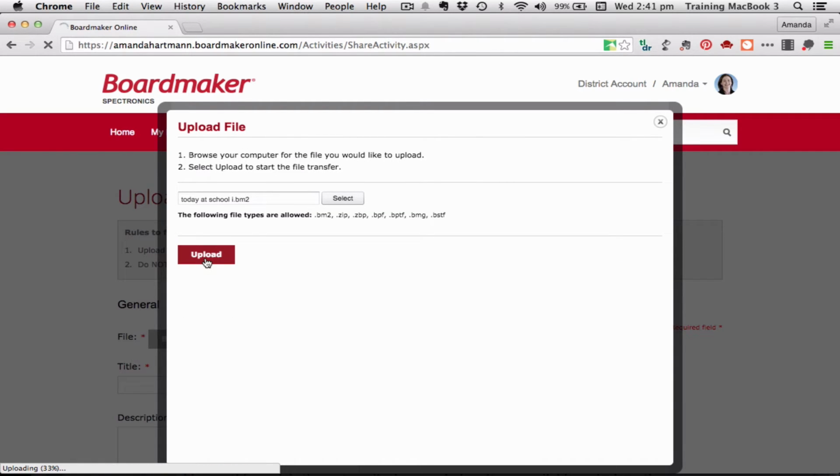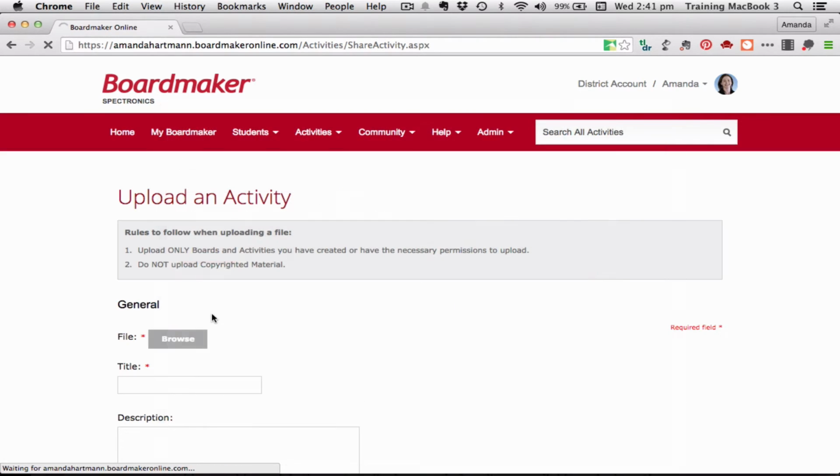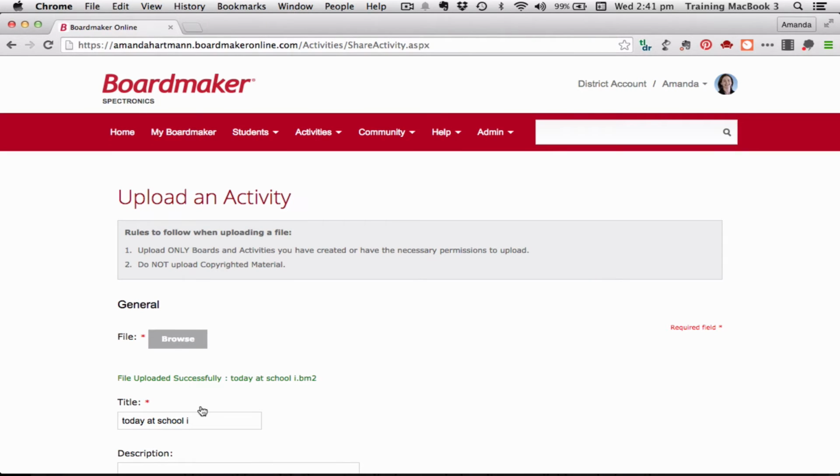So there it goes, upload it. So that's just loading up now. So it doesn't take much. So if you are like me, with lots and lots of Boardmaker activities that I've already got sitting on my hard drive, I can now upload and save them into my Boardmaker Online account. And by doing that, of course, it means that they're much more shareable.